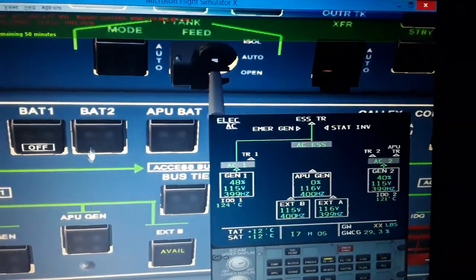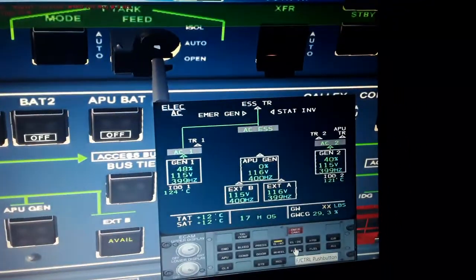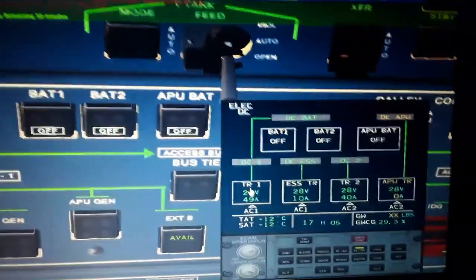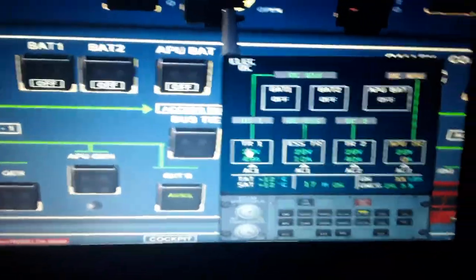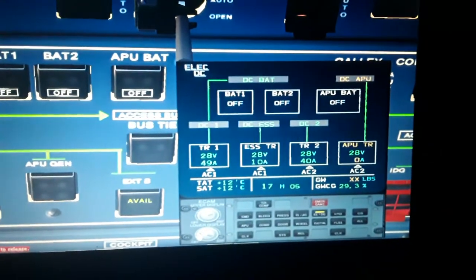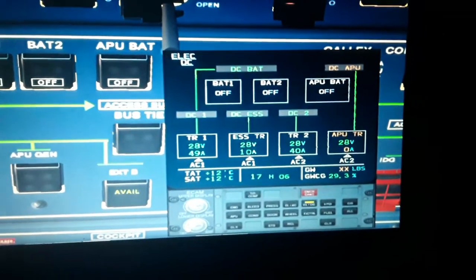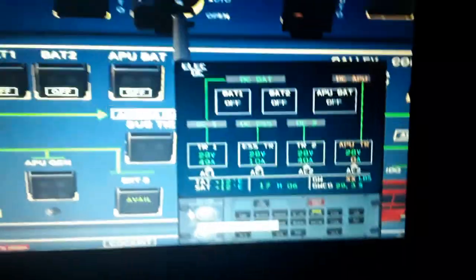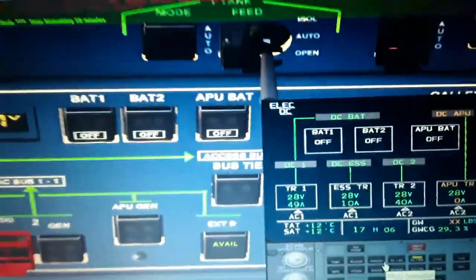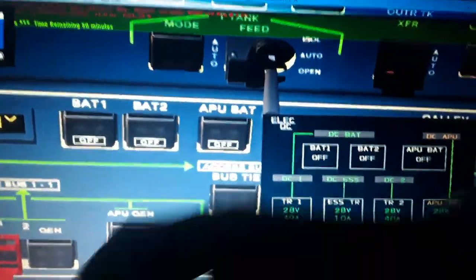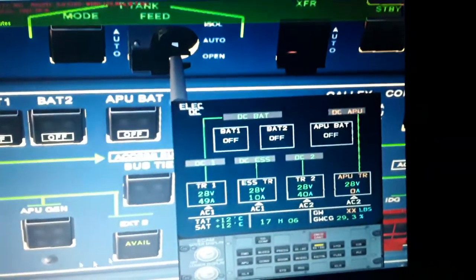So here is the battery switch. You can see battery off in the electrical direct current. And there is a lot of explanation, not much time now to do everything in this flight. So maybe I will be showing you in another flight most of the systems of the Airbus A340.